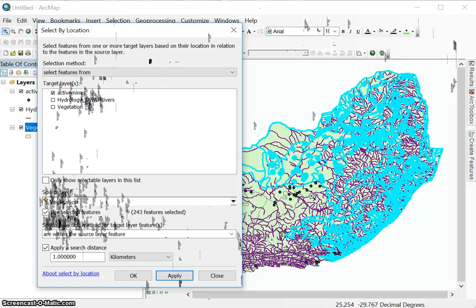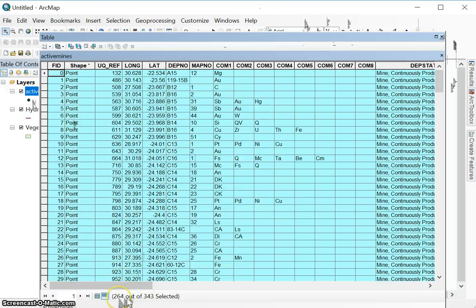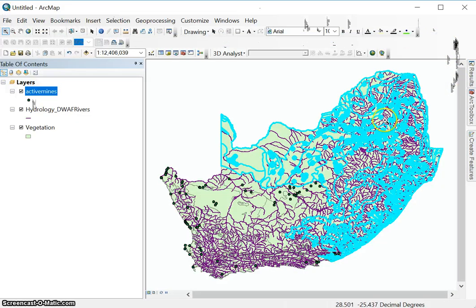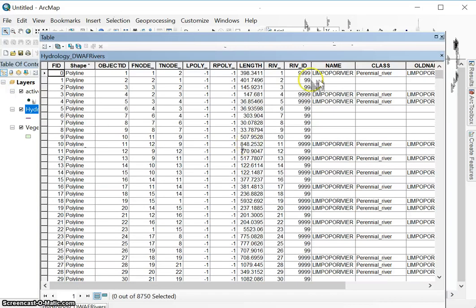I want to know, which mines are on the grasslands and within a kilometer of rivers, so I can refine it now further. I selected the mines now within these vegetation types. So I have them now. Let's just close this for a second. If I open active mines, there's 264 selected mines, which are mines that are within the savanna and grassland biomes. But let's now say we also want to know which of these mines are within 500 meters of perennial rivers specifically.